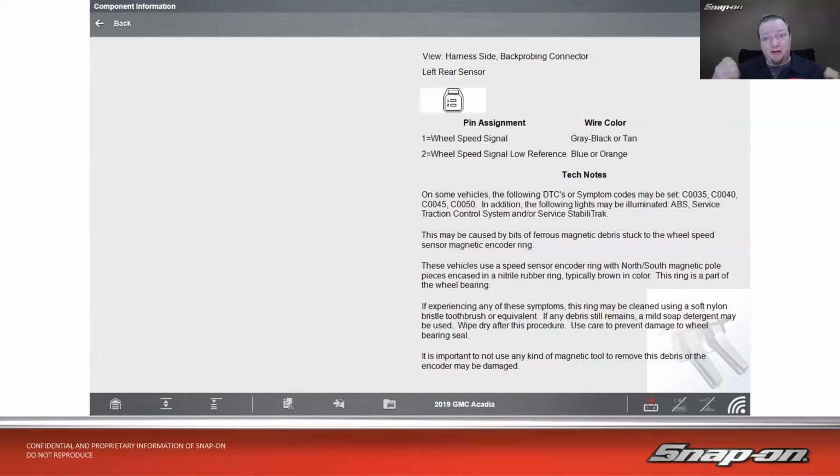And I would imagine they're usually in a knuckle. And the knuckle's usually made out of steel, and steel rusts. So you get rusty metal flakes on there as well. And that will cause an issue, an interference with the sensor. These vehicles use a speed sensor encoder ring with north-south magnetic pole pieces encased in a nitrile rubber ring, usually brown in color. This ring is part of the wheel bearing.